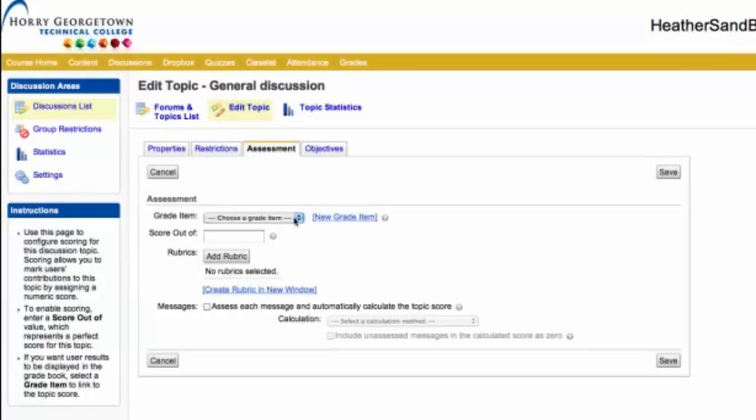Assessment is where you can link it to the grade book. If you want to give them a grade on their discussion postings, then you would come here to assessment and choose from the drop down list the item that you want to link it to. I don't have anything for discussion, so I'm not going to link it, but if I did, I would just select it just like that.